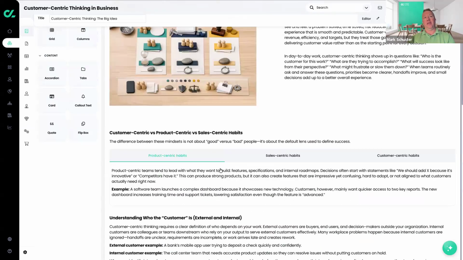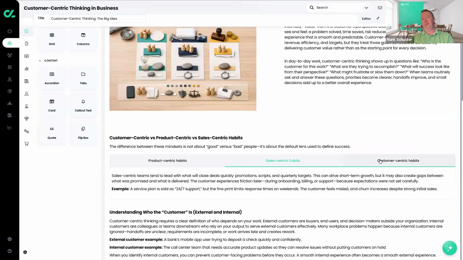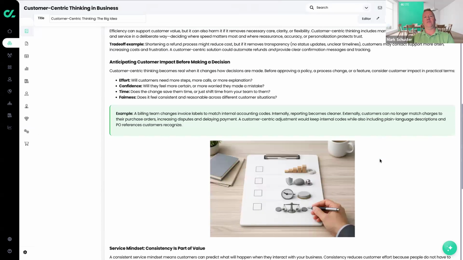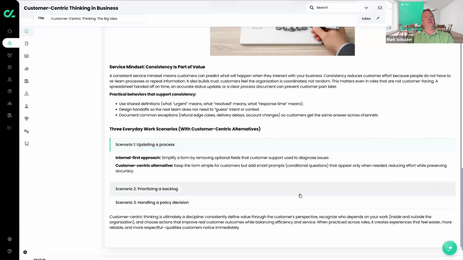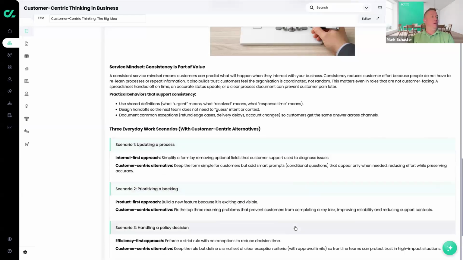Obviously, using things like the tabs does the same from a cognitive load perspective, as does the accordion down here. But each one of these works to help engage that learner more and make it so that the learner is actively involved in their learning and staying focused and retaining the information that we've got.